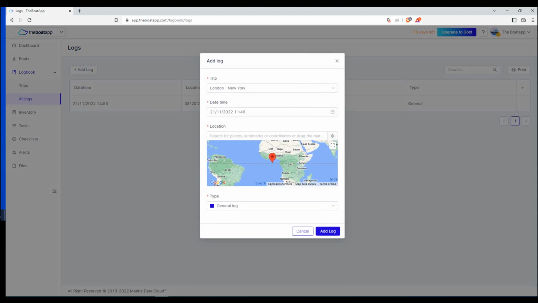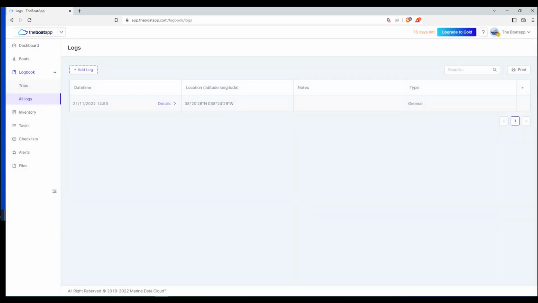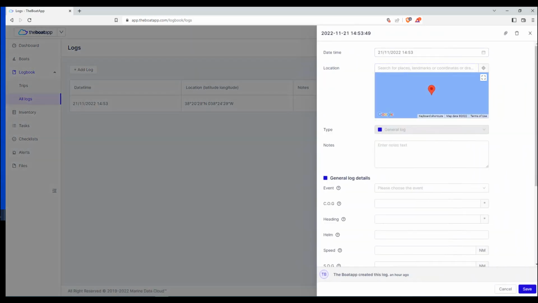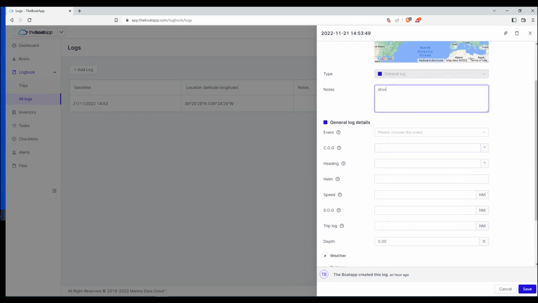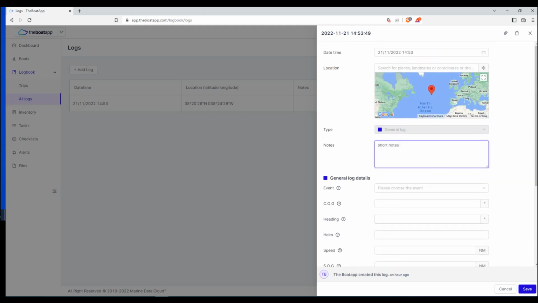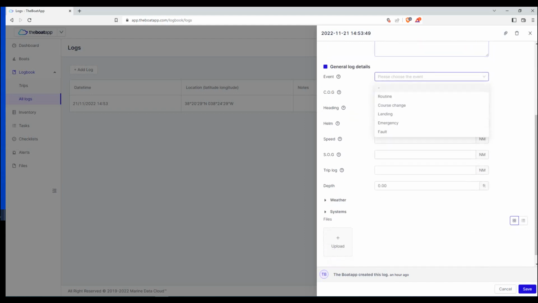General log. Date time. Location. Format to be used is degrees, minutes and seconds north or south, latitude, and degrees, minutes and seconds west, east, longitude. Notes. A record of any relevant events, decisions, etc., along with other relevant information, a description of the current situation, for the specific log record. Event. Select the type of the event triggering this log record. This can be routine, course change, landing, emergency, fault.